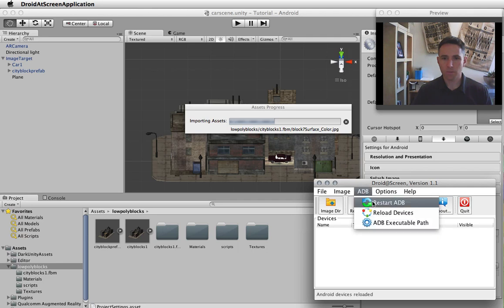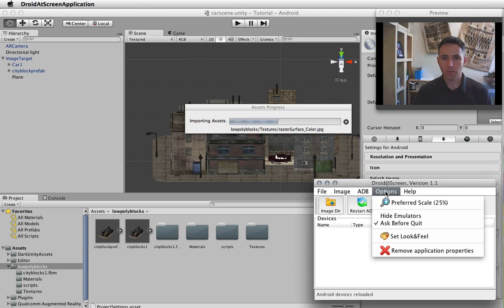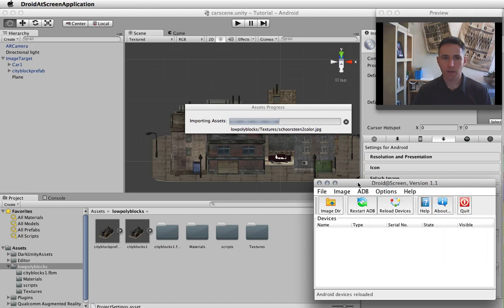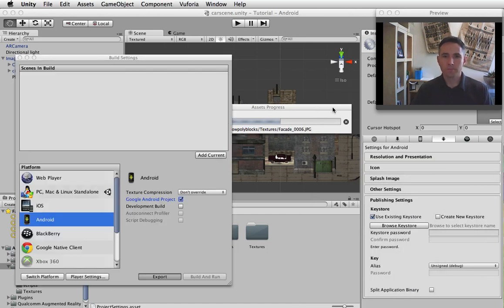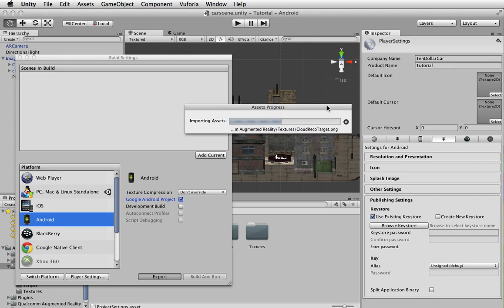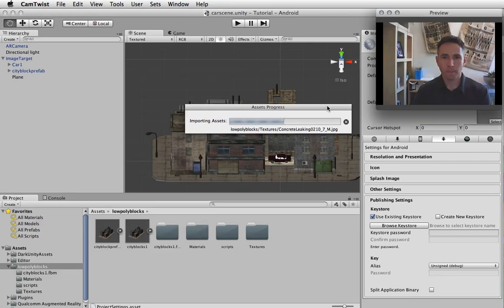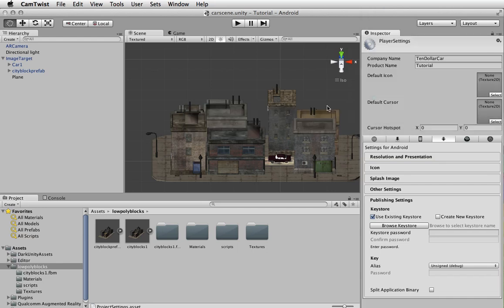Let's restart ADB. Hopefully that's not going to break Eclipse. Or it tries to restart the ADB server. Unplug your device first. Maybe we'll just let this be till we get our project running in Eclipse. Move it off to the side. All right, feverishly exporting.